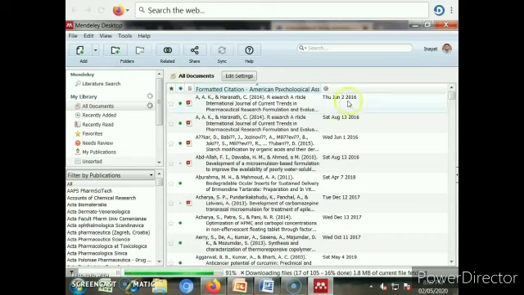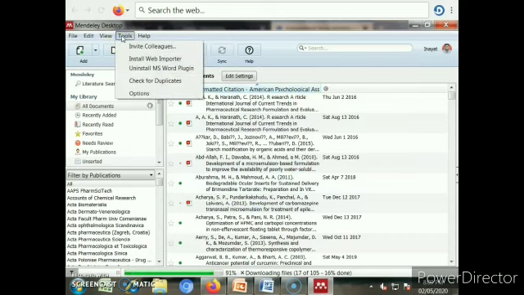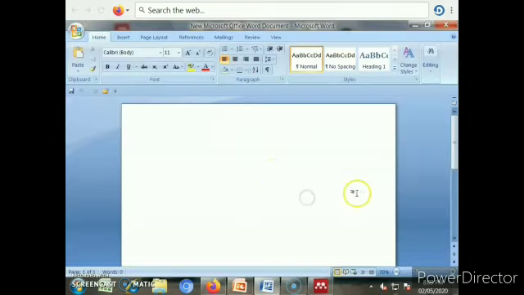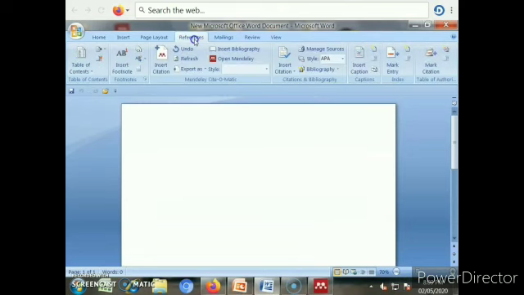Now, how to insert the bibliography in the Microsoft Word document. Now we'll see that. You have to go again to Tools. Here I have already installed the MS Word plugin. Otherwise there will be the install MS Word plugin option. You have to click that, then it will install the MS Word plugin. After the install, you have to open the Word file. In this you have to go to References. After plugging in Mendeley, an icon will be generated, that is Insert Citation.